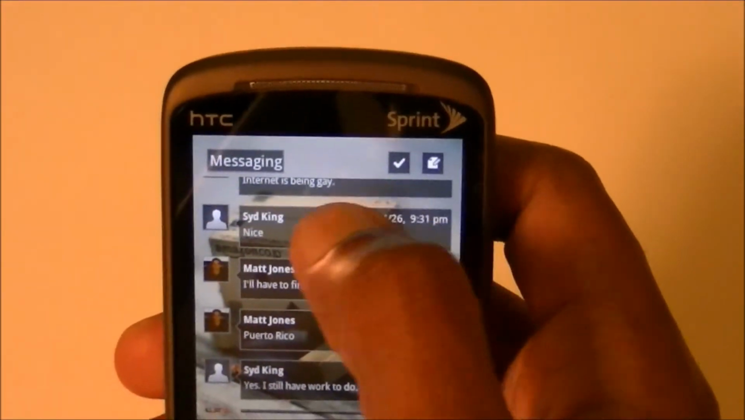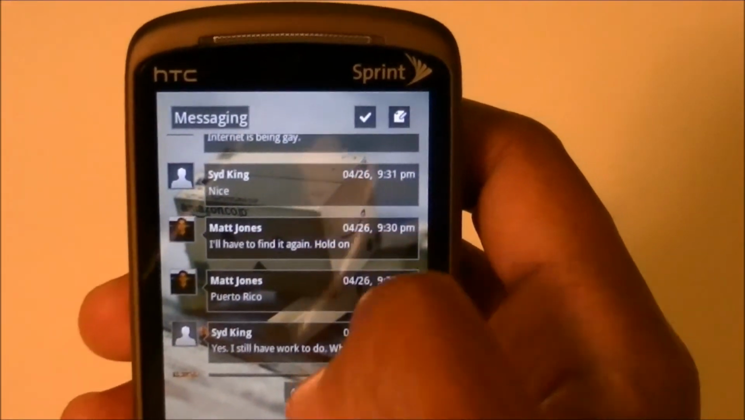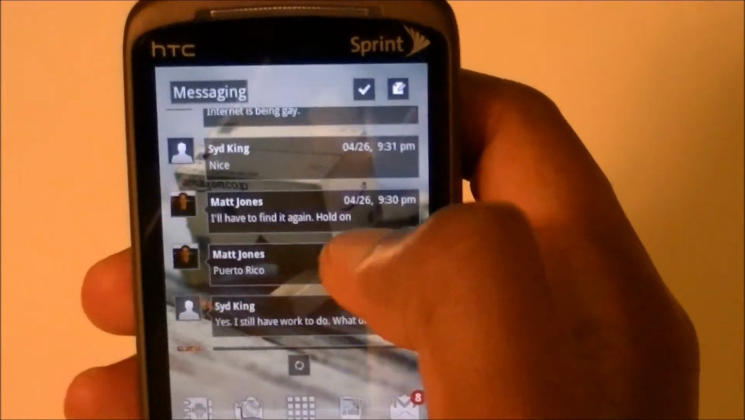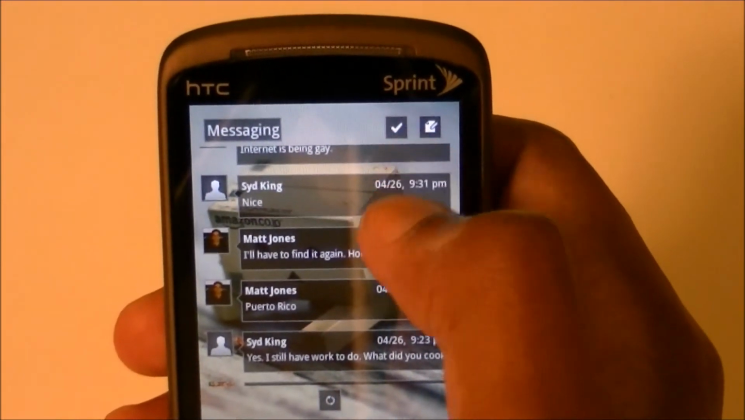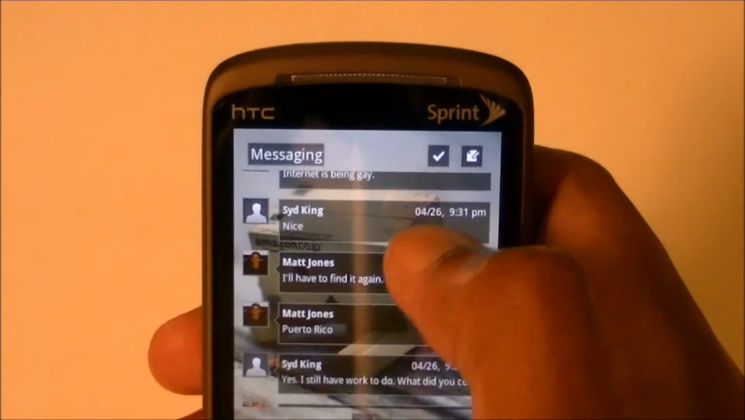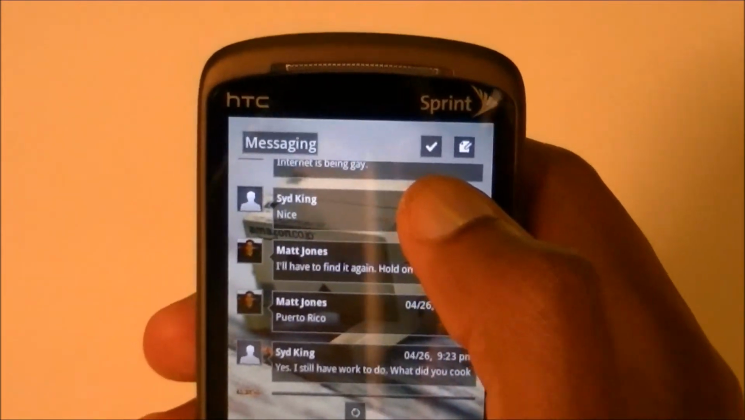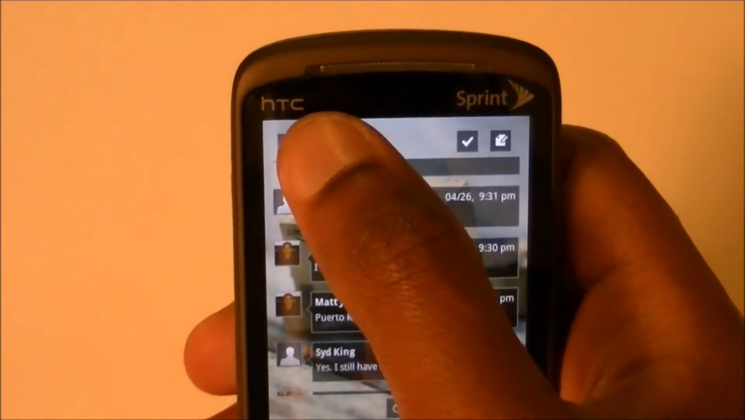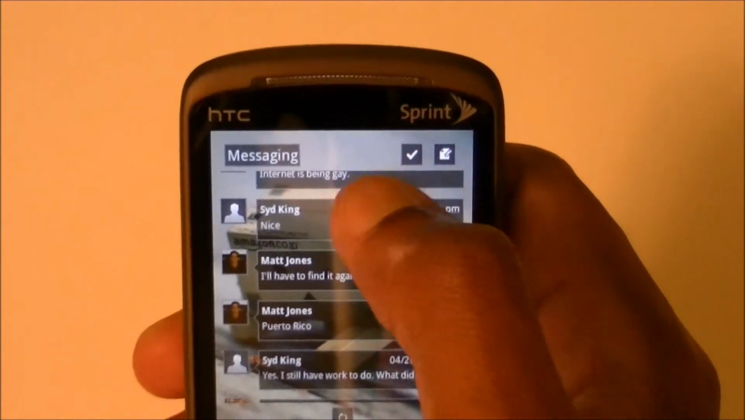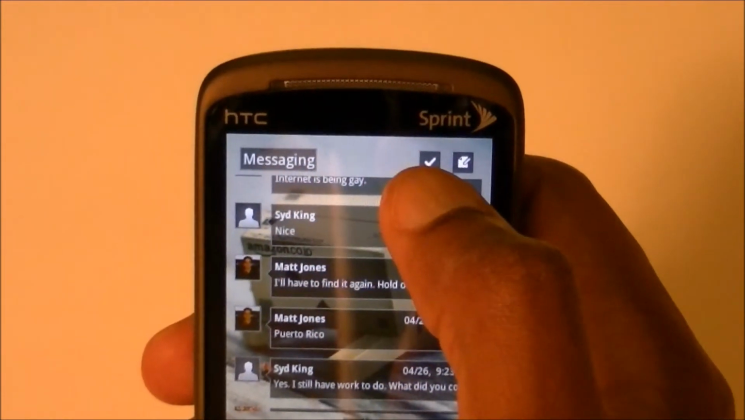You can also, let's say you get messages but you don't want to open it up, because of course you can see it right there. So you just hit this check mark and it says everything is marked as read. And if you want to open up your stock messaging app, you just hit this message button and it'll take you right to your app.